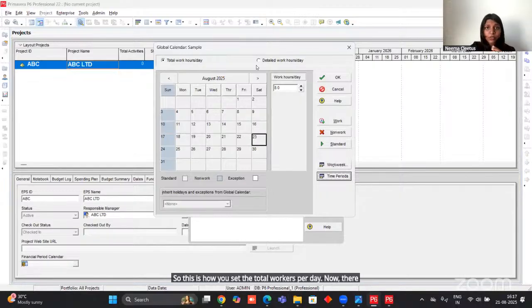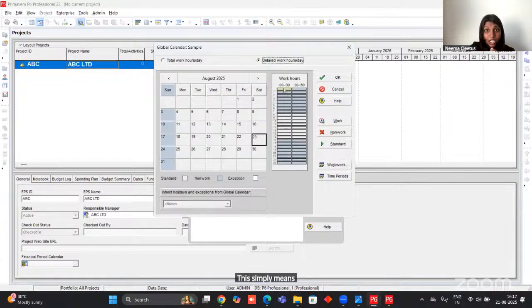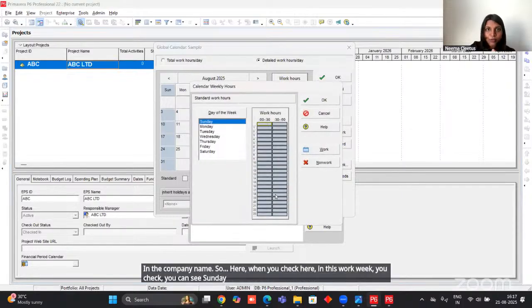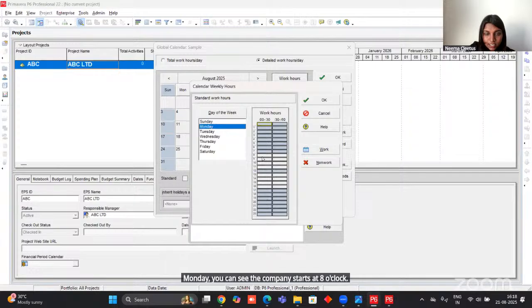Now there is detailed work hours per day over here. This simply means the work hours, like the timing which you are working in the company. So when you check in this work week, you can see Sunday it's totally blue, from 0:30 to 36, which means it is giving the 12 to 12 timing. You all won't be working on Sunday. Monday, you can see the company starts at 8 o'clock. That's why it's in white color.